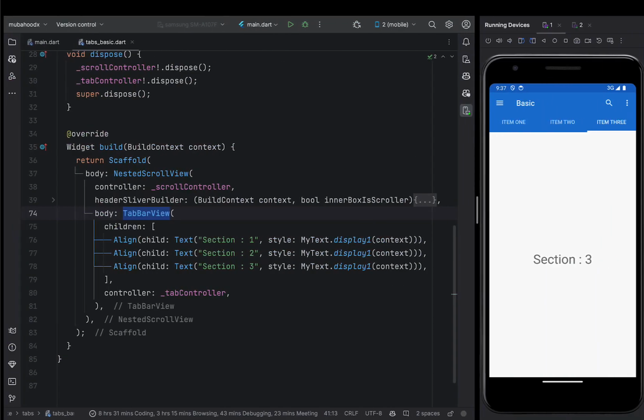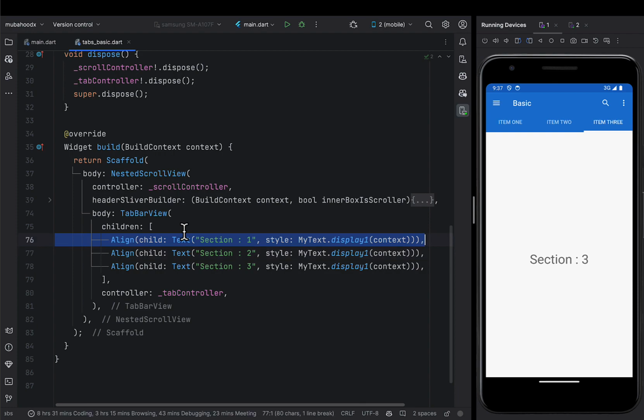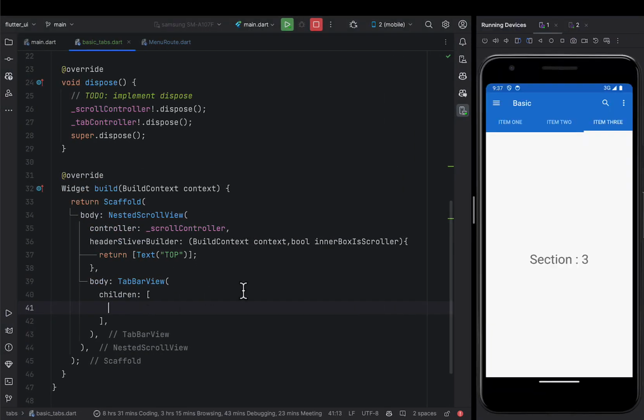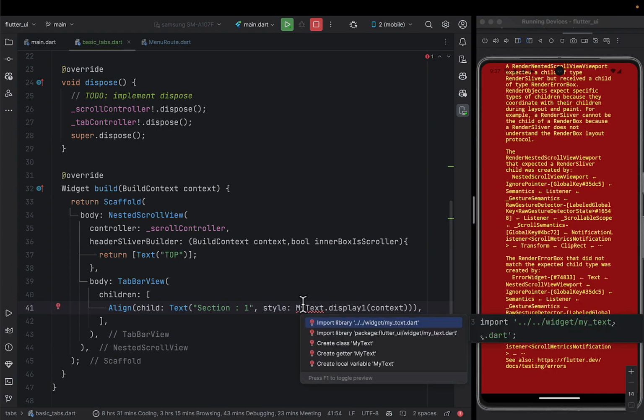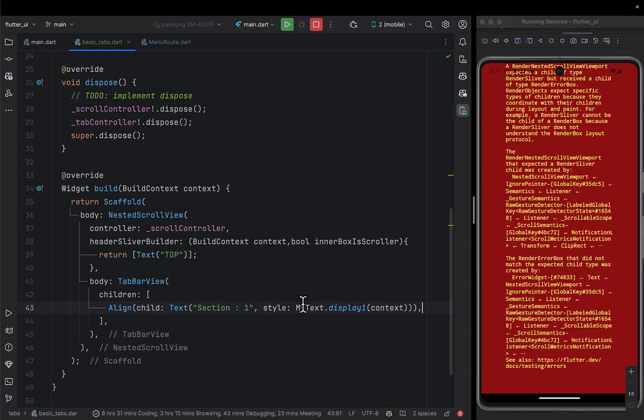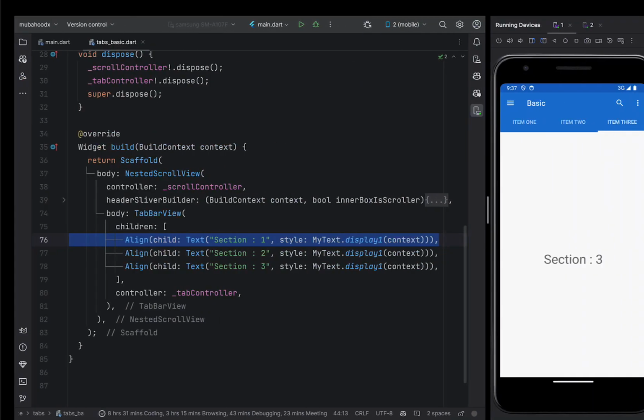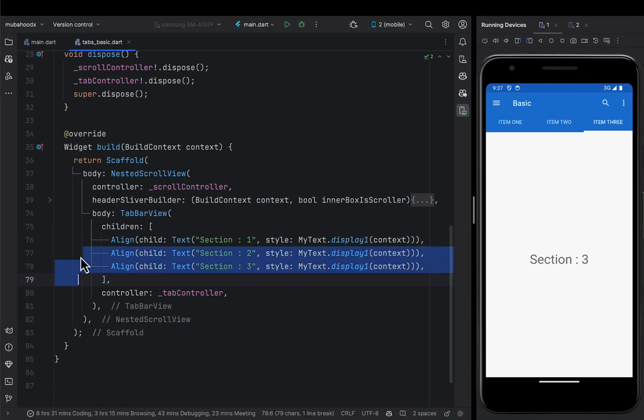Okay, so with the first children, we can define the first tab. So I can put the first children here. Here you can put any kind of content that you want. It can even be a normal widget. That will be our first tab, and then you can also add other tabs.